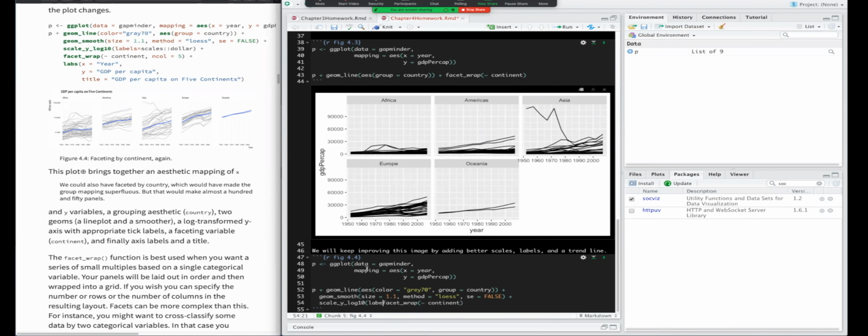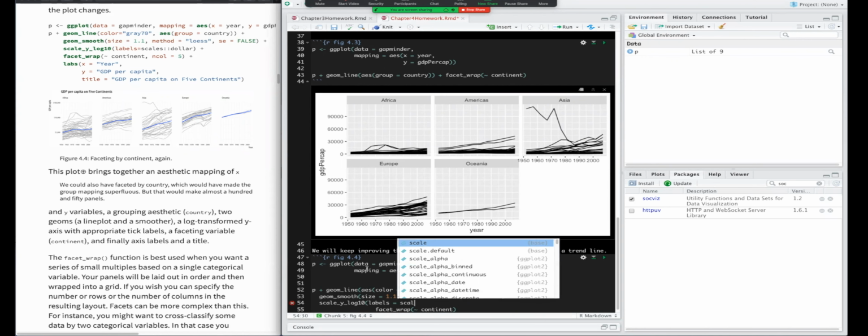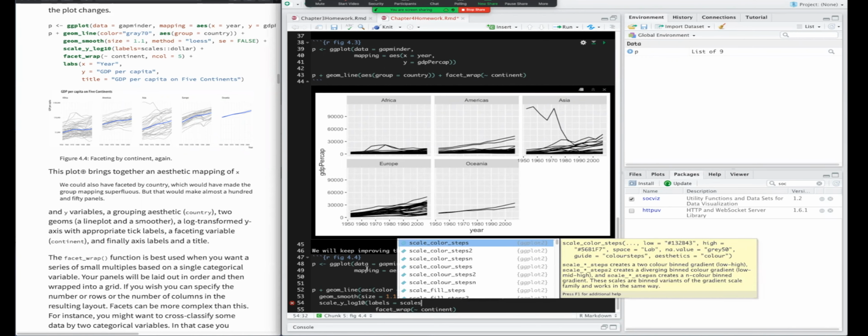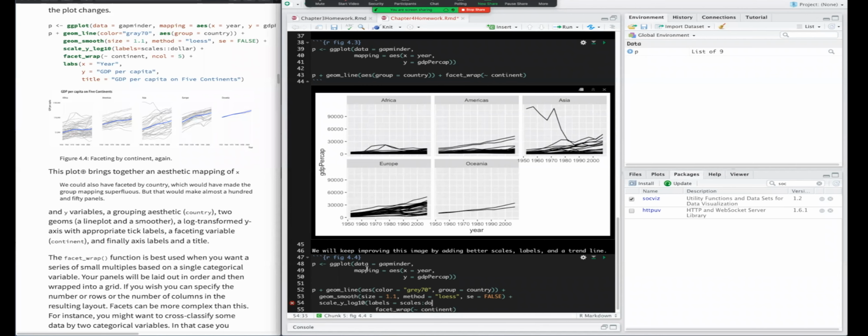And we're also going to add an argument within the scales to equal that, so that it shows up as dollars. Yep.